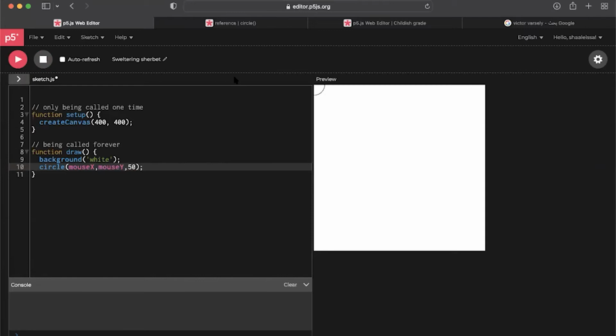And when I run, as you can see, as I move my mouse, my circle is moving. Right now, you cannot really see how I'm drawing. And this is because my background function right here is placed in my function draw. And like I said, this function is being called 60 times per second, meaning that every time I move, the background is being painted over the circle.